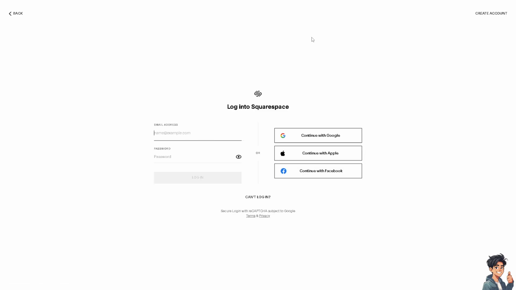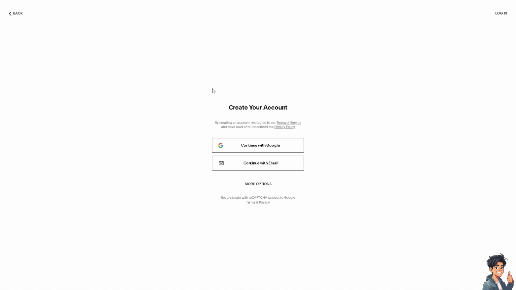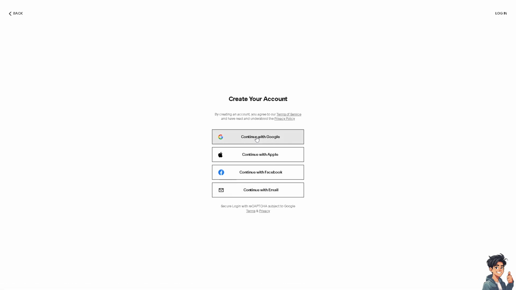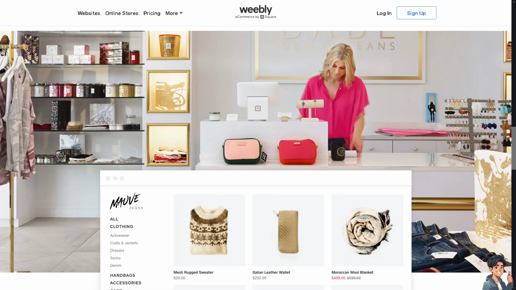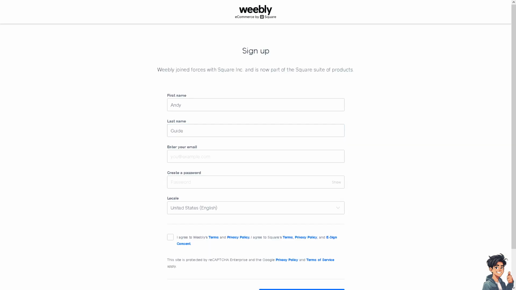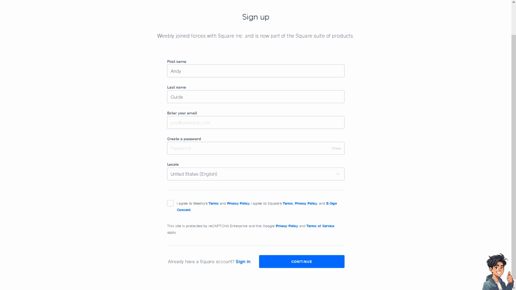If this is your first time on Squarespace, click on the create account option, and from here just follow the on-screen instructions. You can use your Google, your Apple, your Facebook, you can even use your business or working email address, and by following the on-screen instructions, you're good to go. And of course, I need you to do the same thing with Weebly. Log in to your account, and if it's your first time here, just follow the on-screen instructions. After that, you're all set.